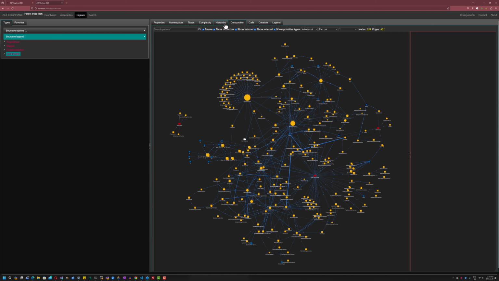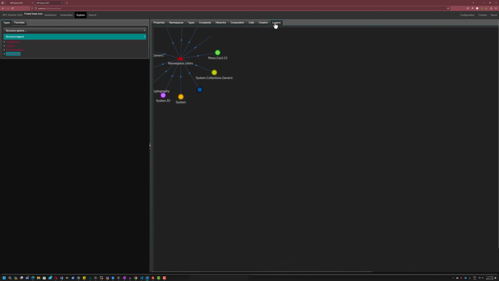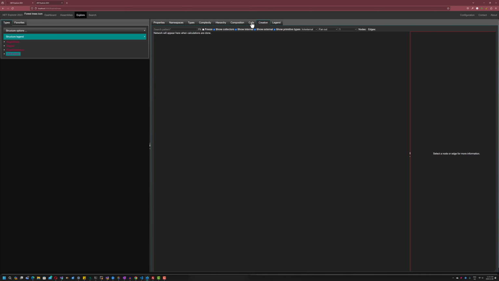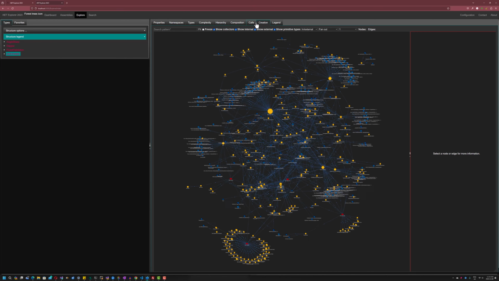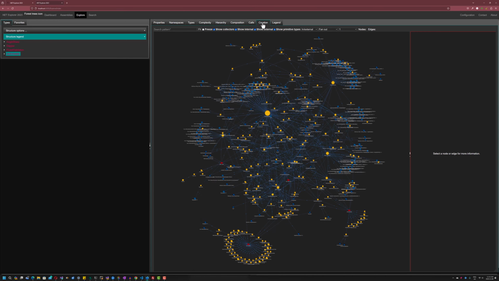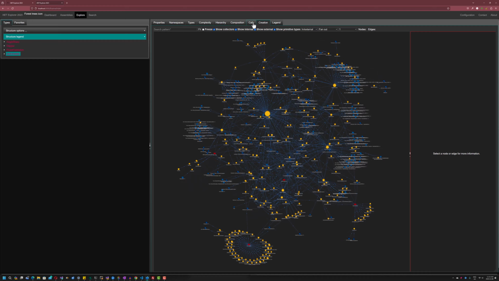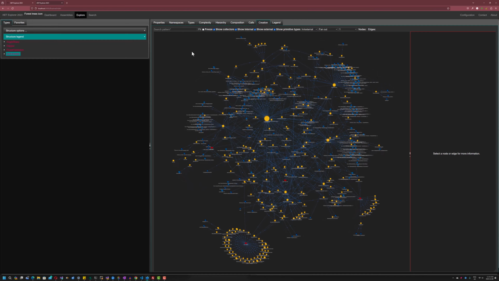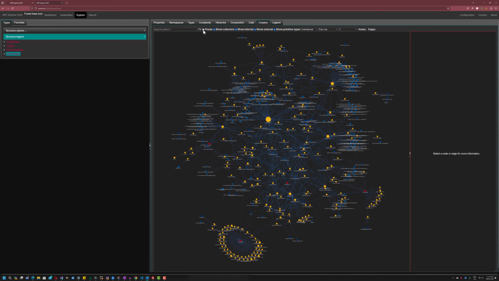So I've done hierarchy and composition, and I've shown you the legend so far. I'll click on creation and leave calls for last, because both of these require going through the instruction set of an assembly, and creation is going to be bigger yet, and calls is going to be the biggest network or graph of all of them.